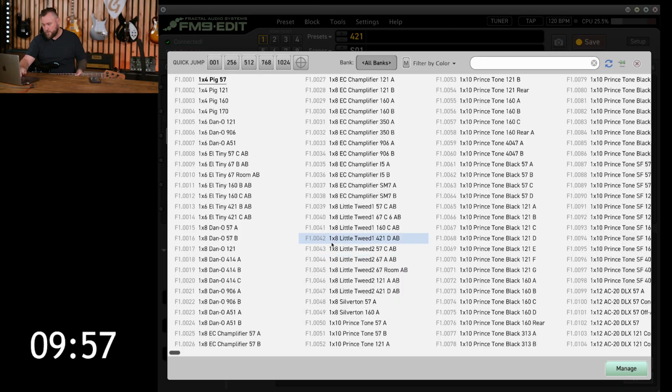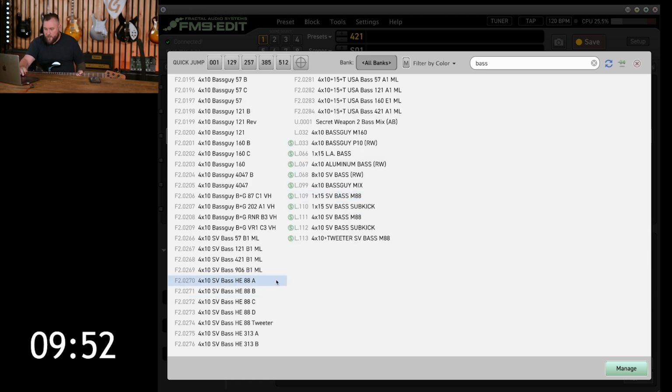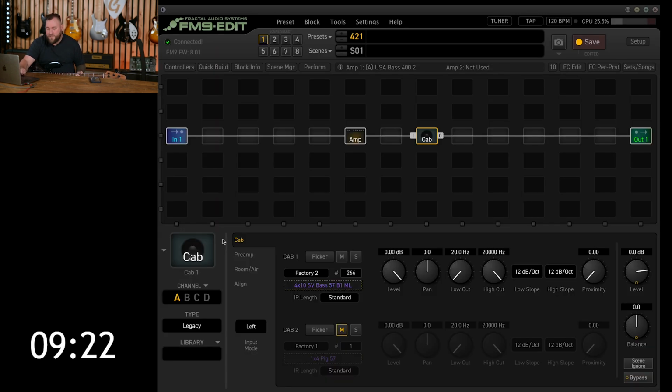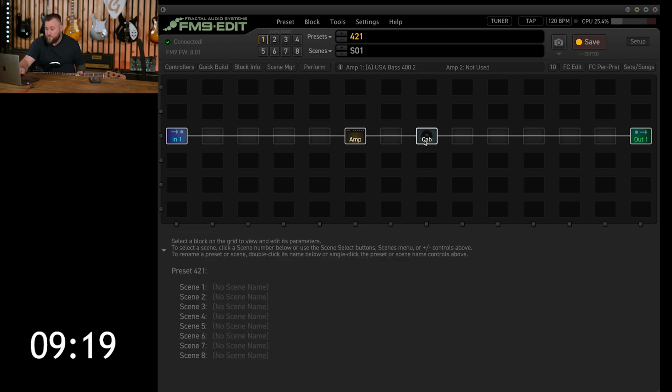Cab, bass, will that help? Right, lots of bass cabs to choose from, although they're Bassman's. Obviously Bassman you can use as a bass amp, but 4x10 plus 15 plus T, I'm assuming T is tweeter, with a 50 set. I don't understand how they've mic'd up all of them with a 50, I don't understand that. 4x10 SB Bass 50, okay, SB Bass, that's going to be an Ampeg style cab, that'll do, nice classic style cab.